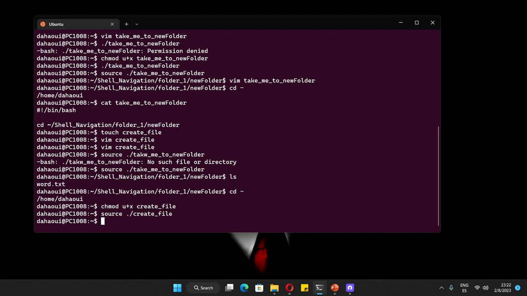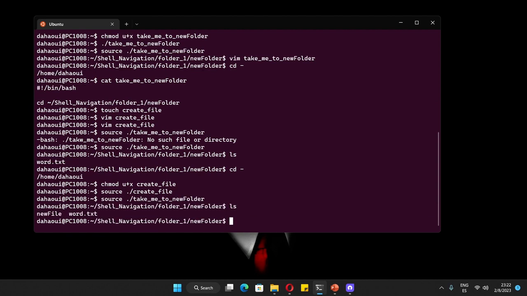Now it is executed. If we go to our new folder and we list the content, we should see our new file created here. Okay, so these are basics and it doesn't require a script, but in the future you may face a lot of complicated commands that you need to type every time. So for that you can use a script to reduce the time you spend typing in the command line.